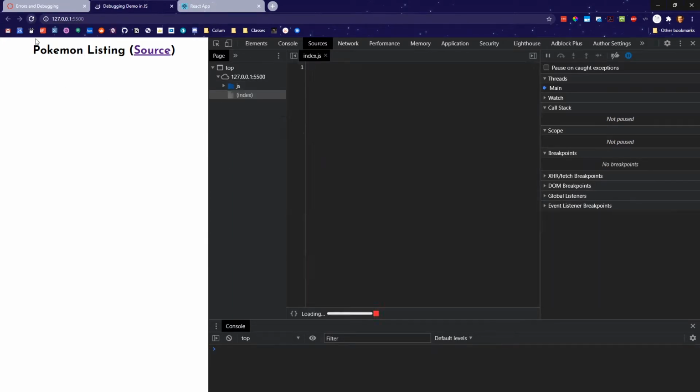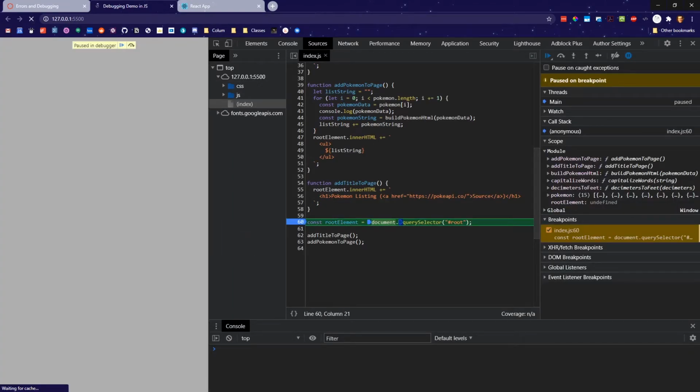So if I refresh the page, I can get back to this paused spot in our debugger. And step over and step out will allow us to control the flow in a more fine-tuned way than step into. We're going to start out just using step into. So I'm going to hit F11 or click this button to watch the execution line by line.